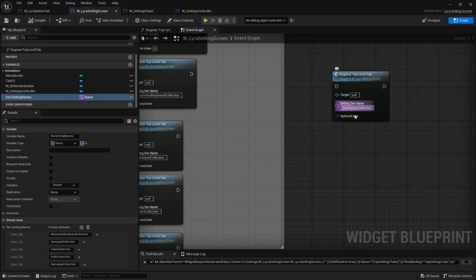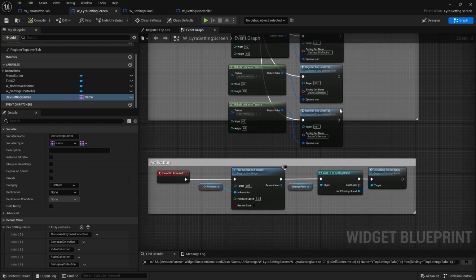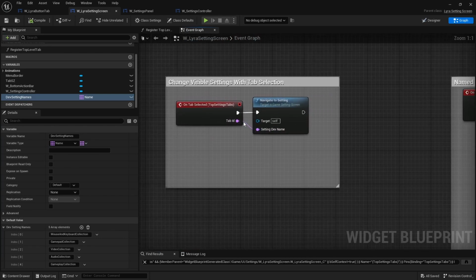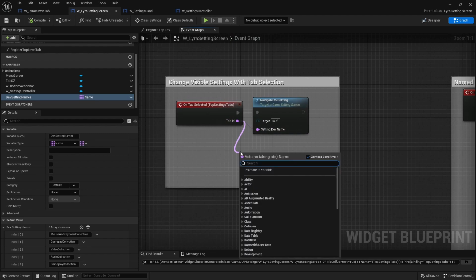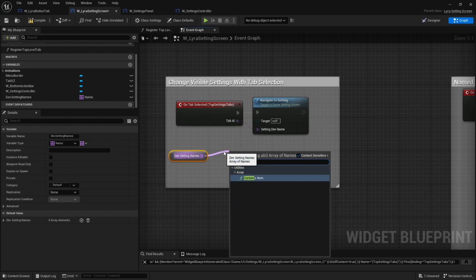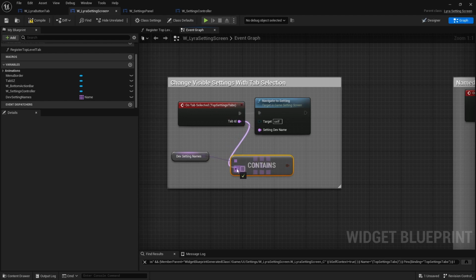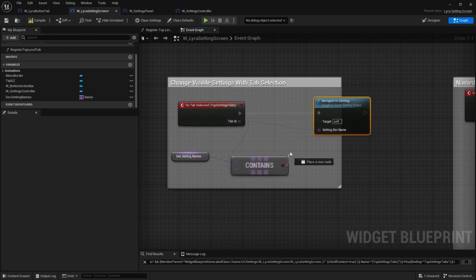So you could also rename that one to languages if you'd like in the code. Yeah, and then whenever this happens, we can check if this array contains that type ID. If it contains that item, then we want to go ahead and navigate to the setting, which is just filtering out that information and updating the game settings widget.